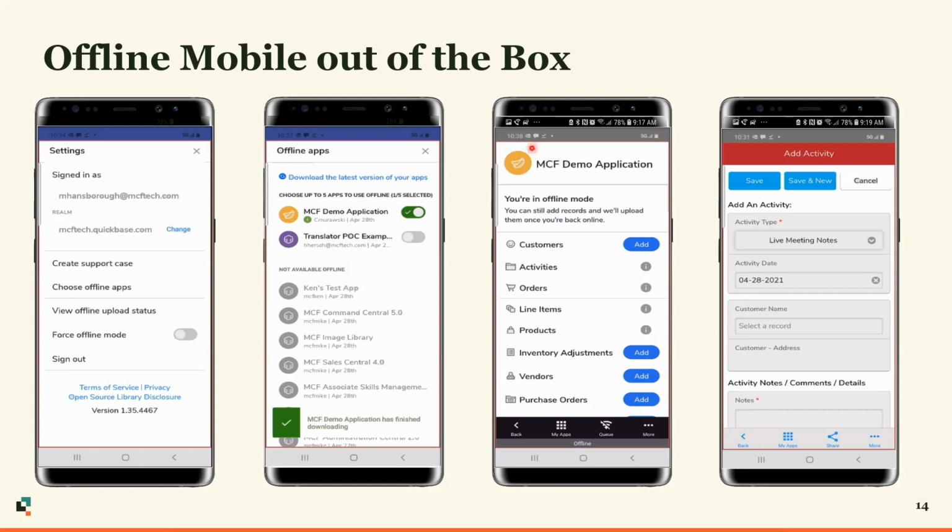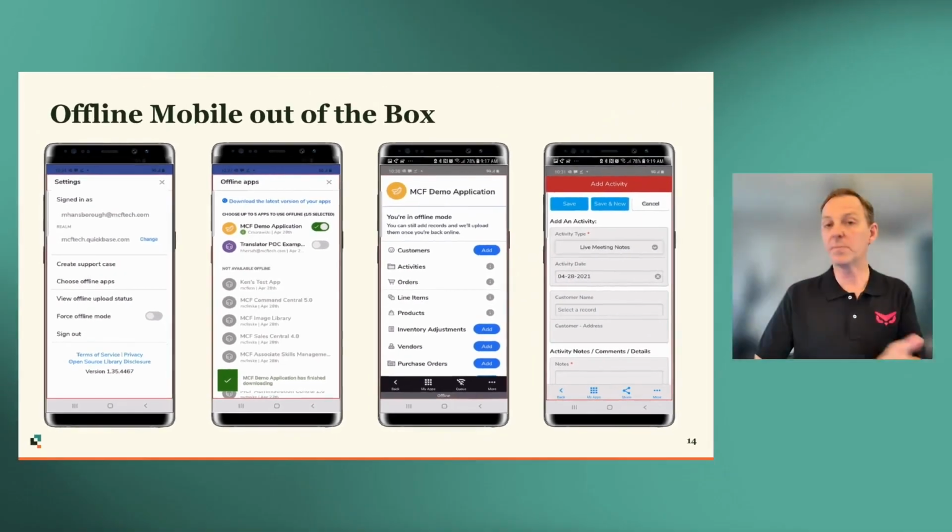Then as we move to the right, you see the demo application, and here's really the experience, because it's really add record only. You get a list of the tables and you get add buttons where you can click and add the records. And then on the far right, that's just a normal add form, and you can see you can save a new record, or cancel, just like we do on the desktop. So for simple add-only use cases, this may be all you need.